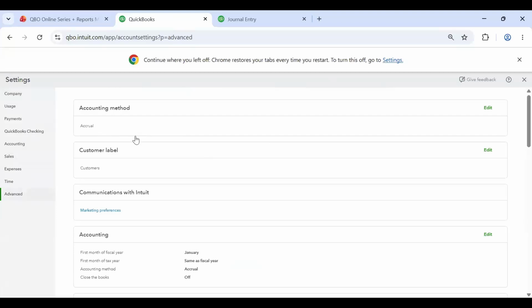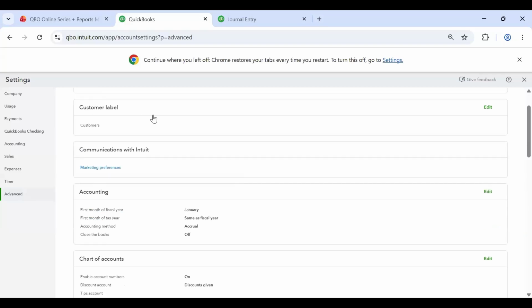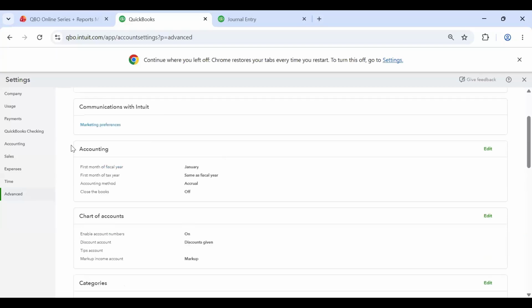So right here, you can change your accounting method. Like I was talking about earlier, you can preset it to be cash if you're a cash company, or accrual if you're an accrual company. This is one place where you can preset that, so every report that you open is going to automatically open to one of these. You can change customer labels, you can change counting.